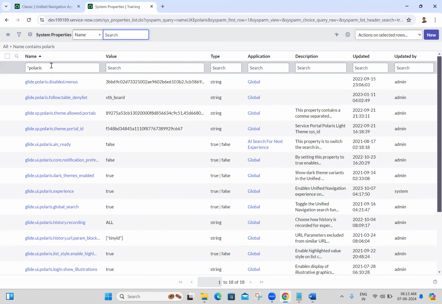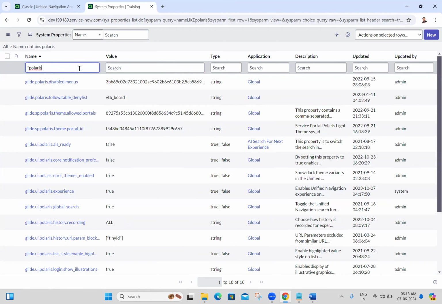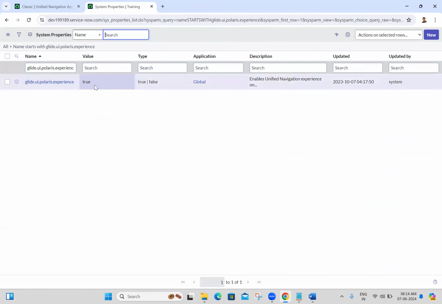You can see one system property, glide.ui.polaris.experience. We have to update this system property called Polaris experience. This is the next experience related system property. I'm disabling the next experience by making it false. As we discussed yesterday, we have to keep all small letters in the value field. I just make it false.